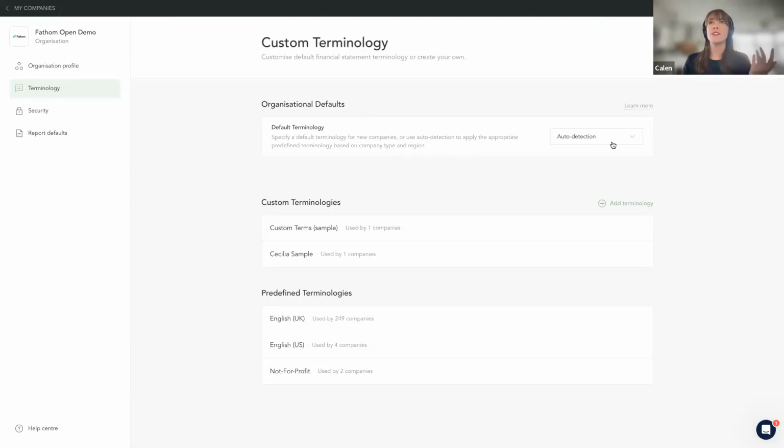And the way that it works is you can essentially choose one of the predefined or a custom terminology to set as the default for your entire Fathom organization. So you could choose English US as the default for your entire Fathom organization. You can also use auto detection.